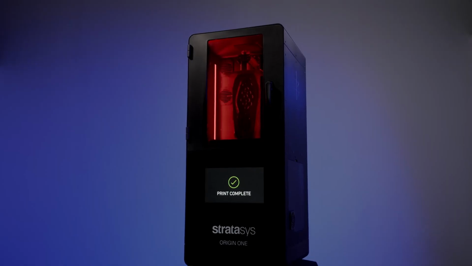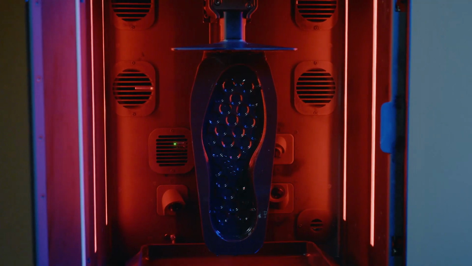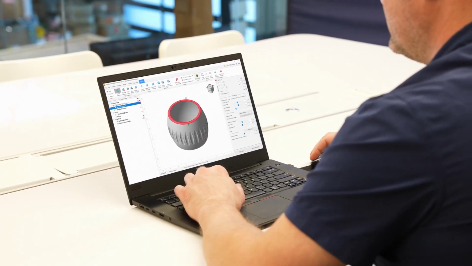So let's move on to the other technology, which is DLP. How would you describe this one? How is it different from SLA? Well, it's not actually different from SLA. SLA is, as we said at the beginning, an umbrella term, and DLP is part of that. It's one variation of SLA technology.